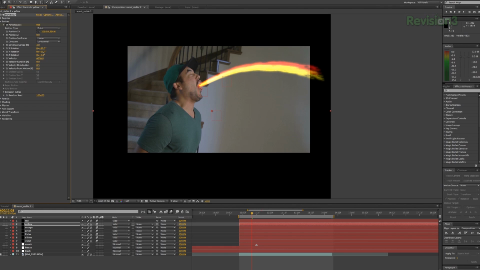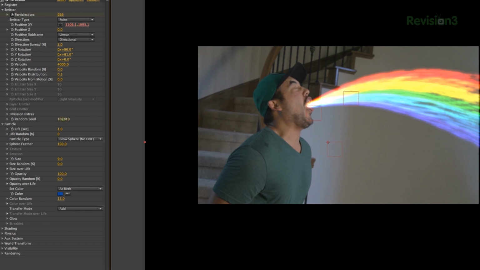Perverted. Now for all these duplicated layers, other than changing the color, all we will have to do is change the rotation of each of these on the y-axis and change each of their random seed values so that they're not all exactly looking the same and uniform.